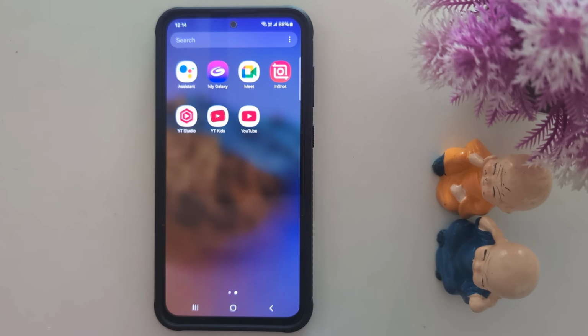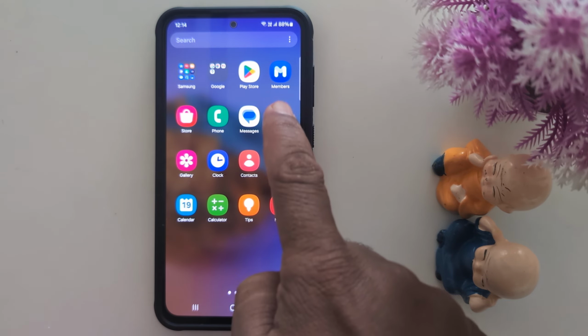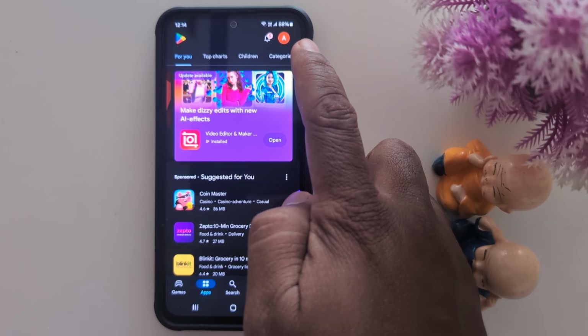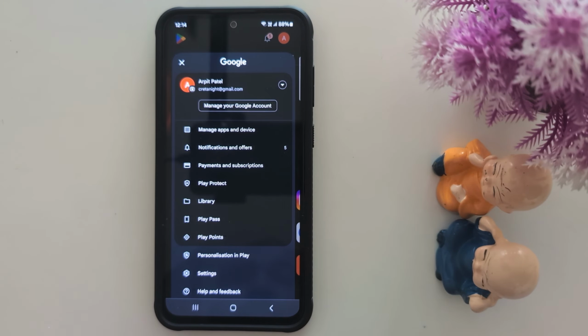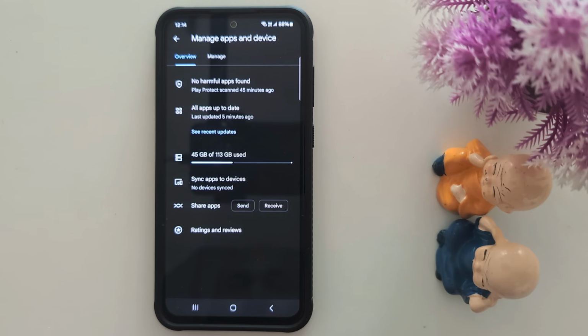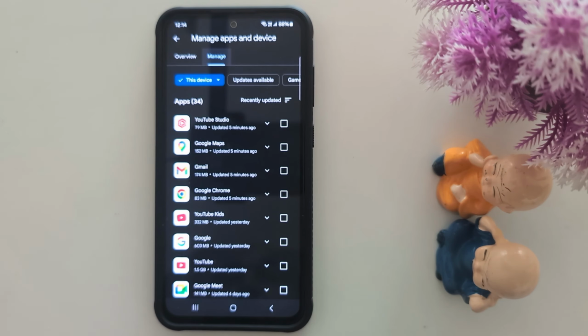Open the app drawer on your device. Tap the Play Store. Tap the profile icon at the top right corner. Tap the Manage Apps and Device. Now tap on a Manage option at the top.